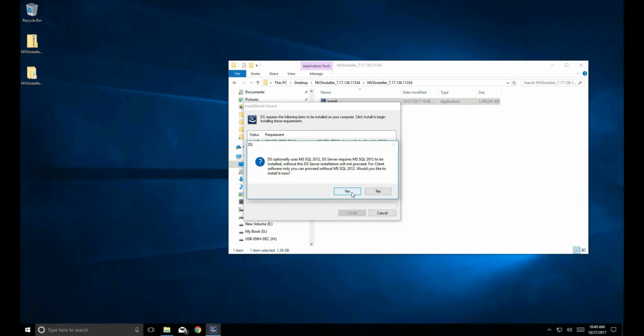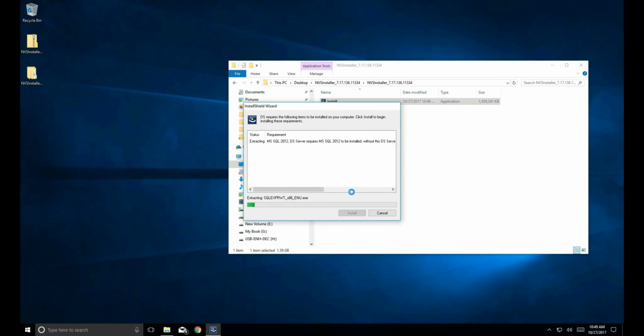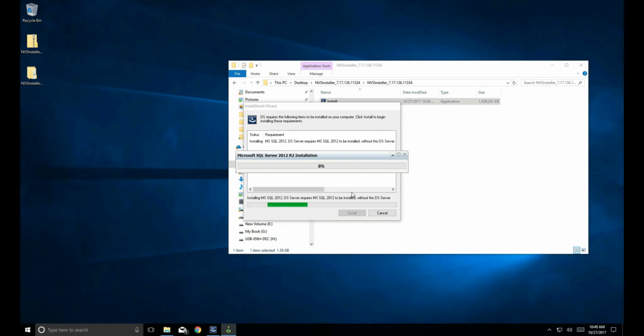Take note of our requirements section here. Yours may appear differently. On our system, we already have most of the recommended requirements, which can be found in the YouTube description below. We're accepting the MS SQL 2012 installation because starting with DS version 7.17, it is required. So to continue installation, click Yes.